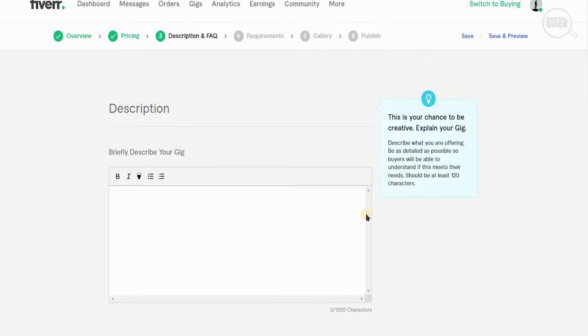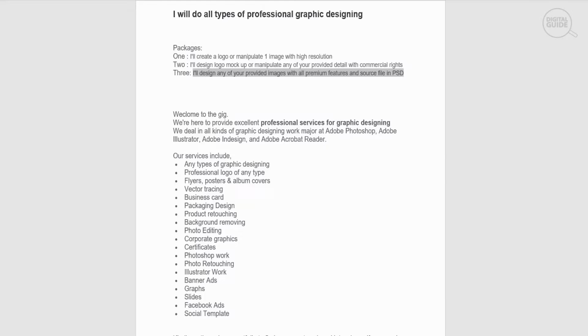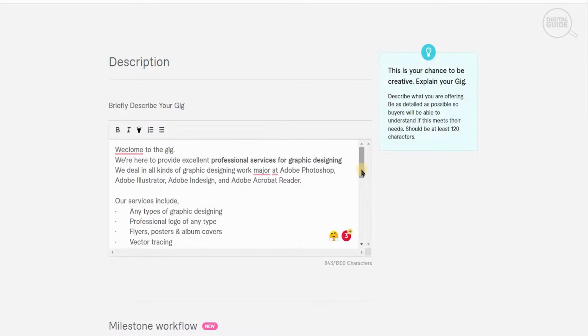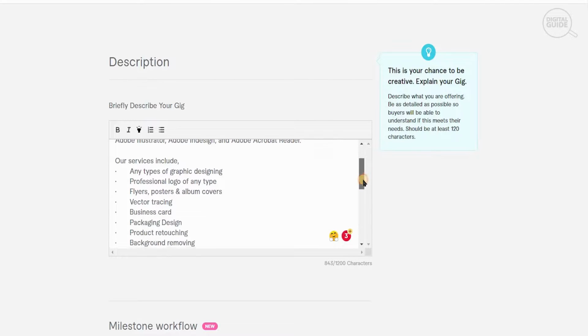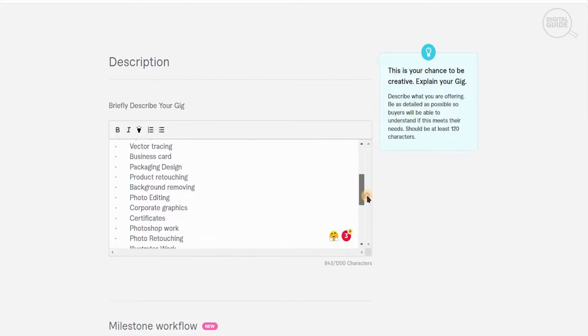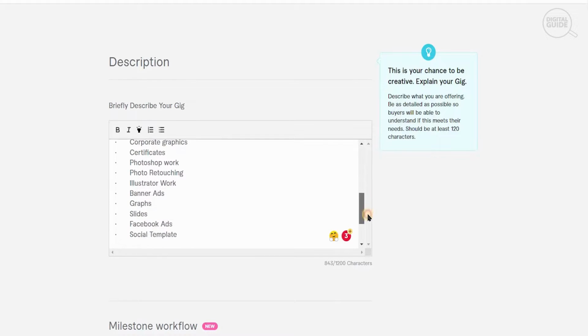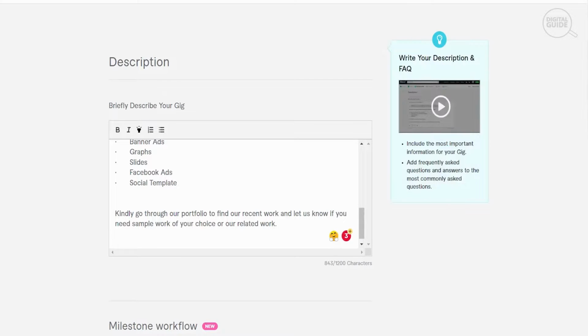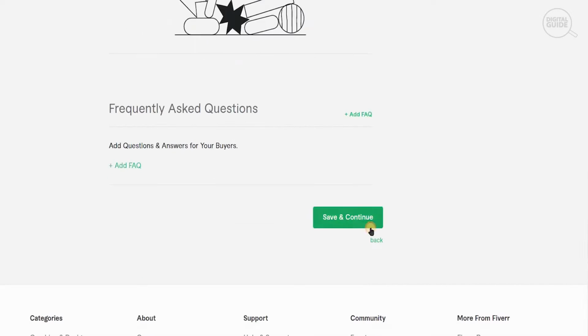So there's a description, and this is one of the most important elements that you want to have, and you want to make sure that you put this information perfectly fine. So basically we have said welcome to the gig. We're here to provide excellent. So we're going to copy this from here, going to paste this. There is a little bit more information. So basically you need to mention everything that you can provide in your services, such as professional logo type, flyers, business, packaging, background, photo editing. You need to mention everything that you can actually provide in the description. Once that is done, you'll scroll down and you'll save and continue.